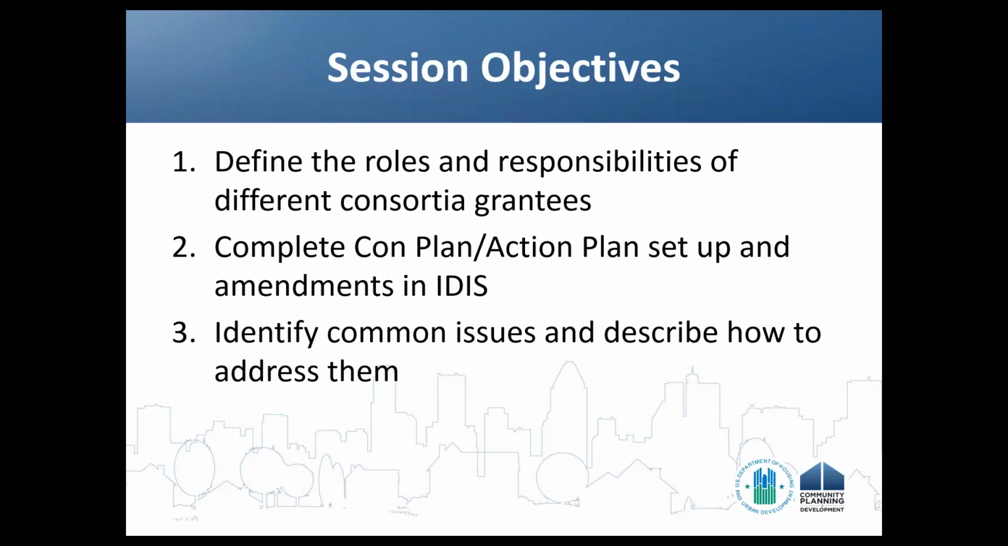Please don't be shy. Submit your questions into the Q&A pod. We're going to try to get to as many questions as we can. And really our goal is to just make sure that everyone leaving today's session is feeling more comfortable as a consortia grantee in the eCon Planning Suite.